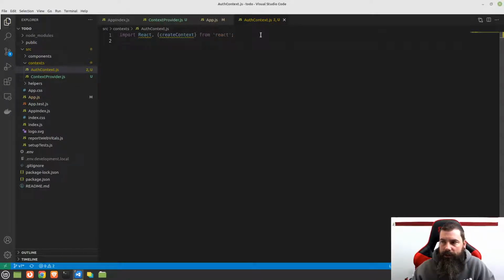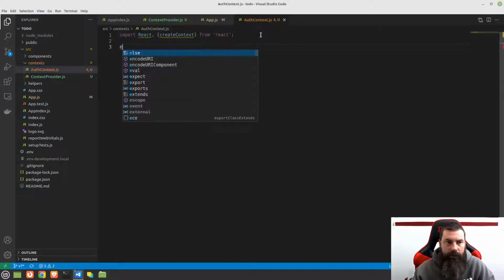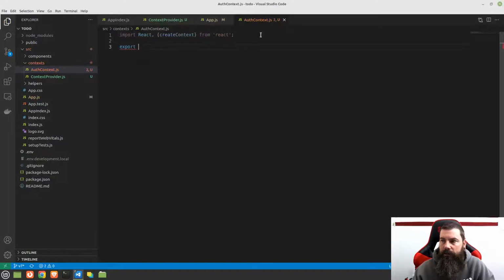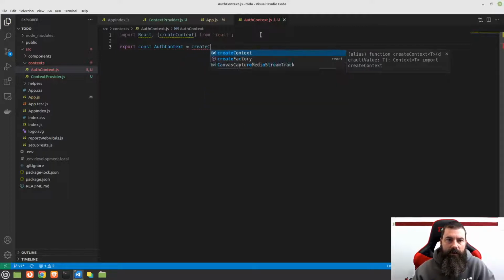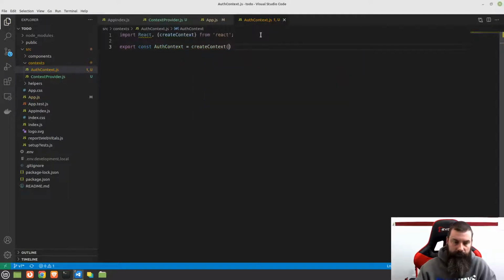And then what we'll do here is export a constant called auth context, and this is going to be equal to createContext. So we're just calling this React function here and setting it equal to auth context, and we're exporting that.